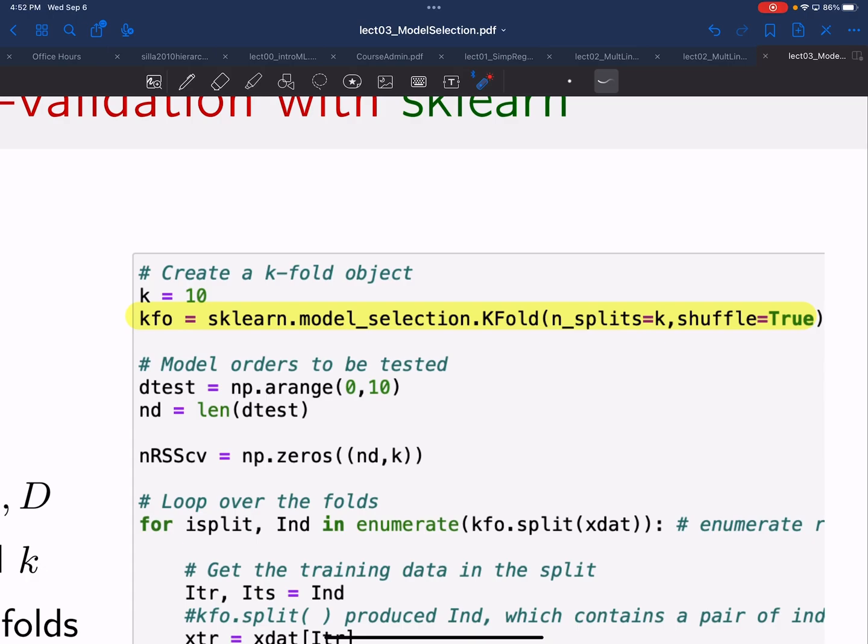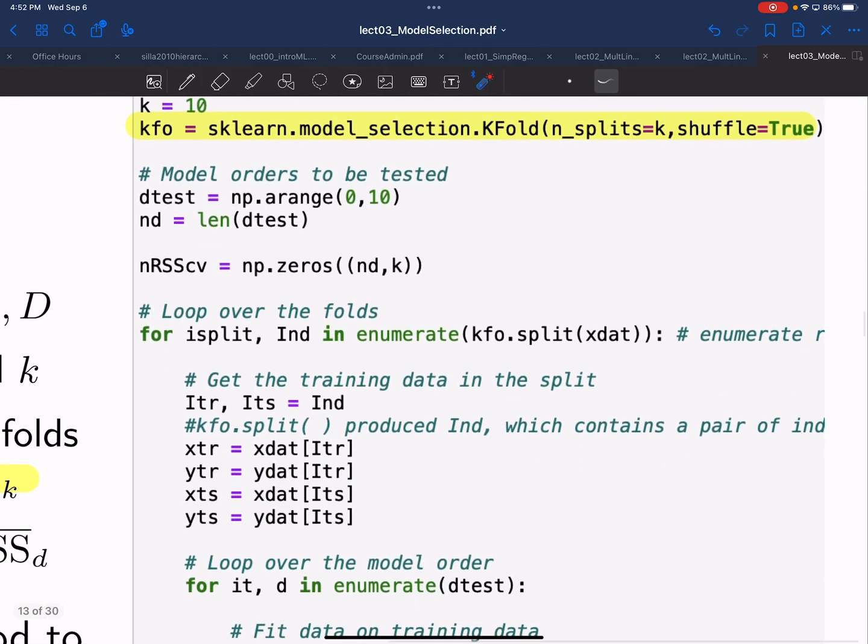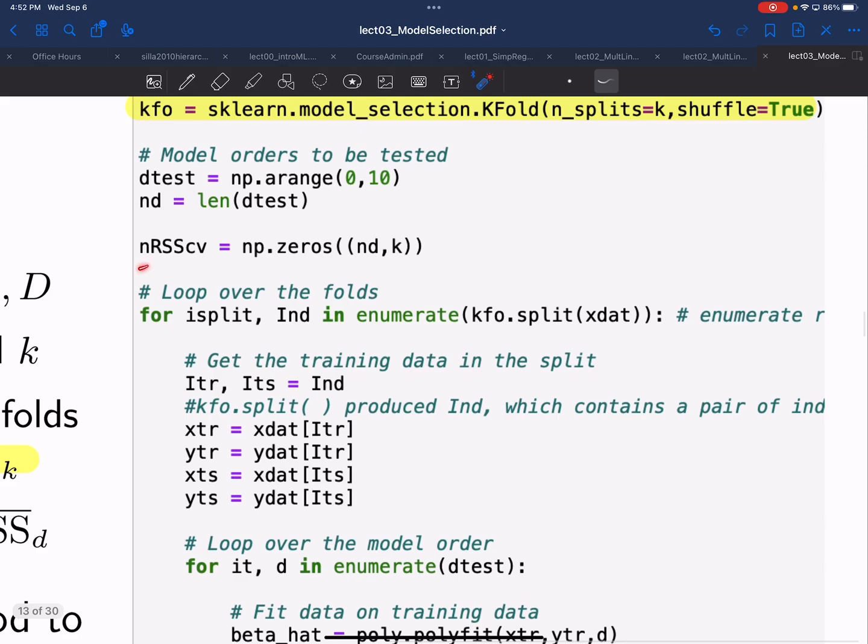Now that we have those, things are pretty straightforward. So here we're setting up the different D's we want to test. Here we're going to start at 0 and go up to 9. And we're going to initialize a normalized RSS cross-val.